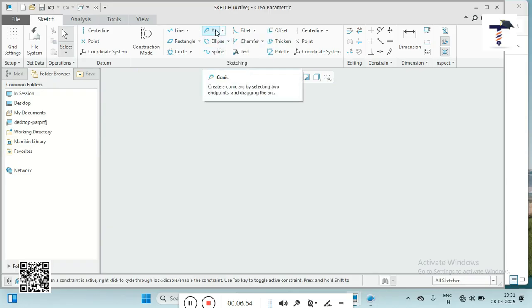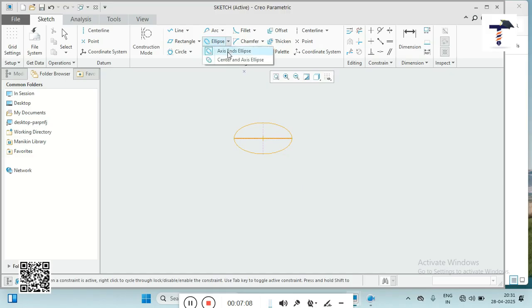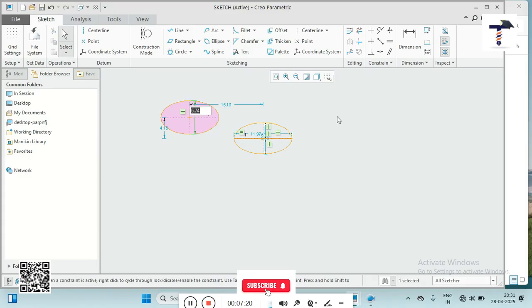Then after the arc, you can create here ellipse. Just select here, select here, and then select and select. So that is the ellipse. Axis, end, ellipse: first create one axis, then end point, and then another. So now this is the ellipse you can create, and then after that you can change as per your dimension, as per your requirement. Just double click and change any dimension as per your requirement.